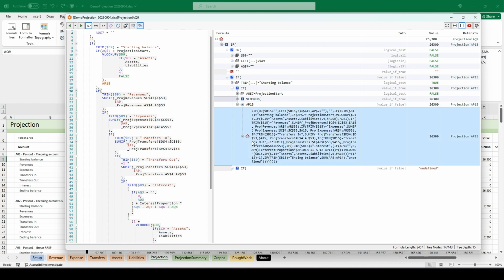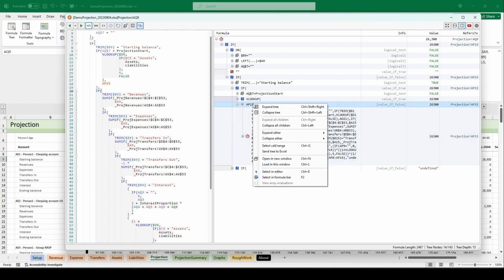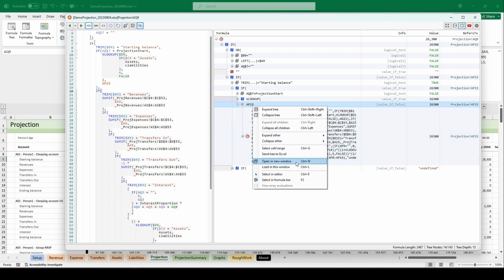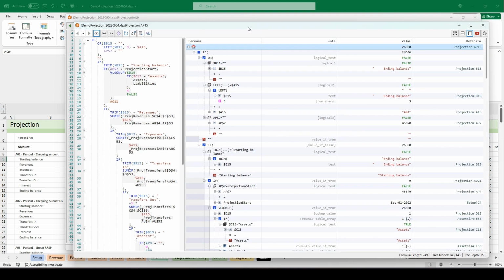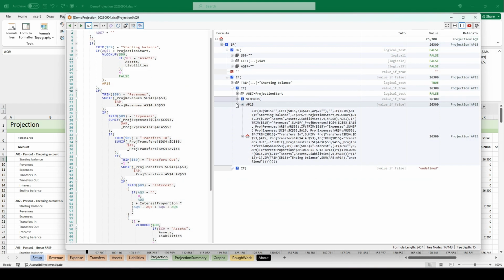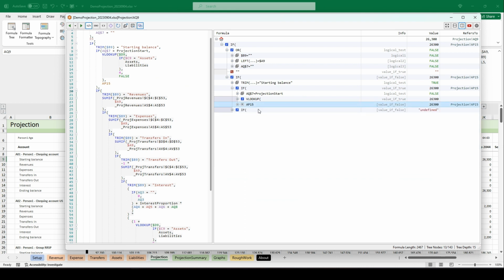AP15 is itself a big, long, complicated formula, and if I wanted to drill down on that one, I could do that from here. I could keep going and going, or I could open in a new window, as I showed you before. Now I can just look at AP15. This is how you can go to any depth you want. If you had to go 25 cells deep, you could do that. Well, I hope it doesn't come to that for you.